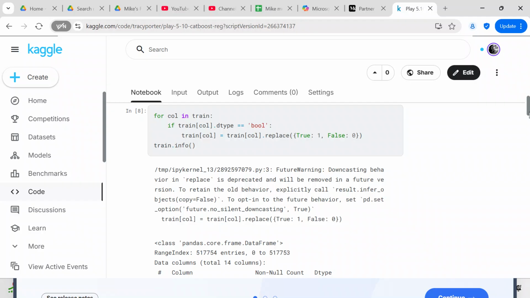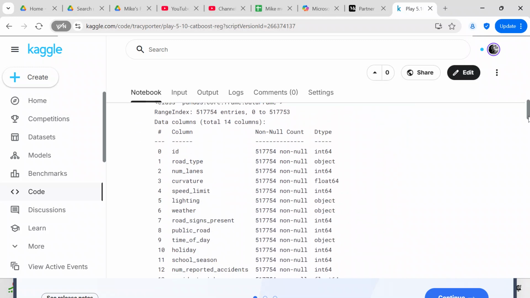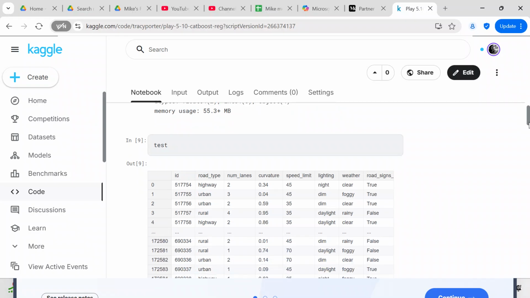Then what we're going to do is take the Booleans and convert them to integers, so a true is 1 and a false is 0. We're going to replace true with 1 and replace false with 0. Then we check our info again, and you can see that Boolean has been taken out of the dtype. So now it's just integers.